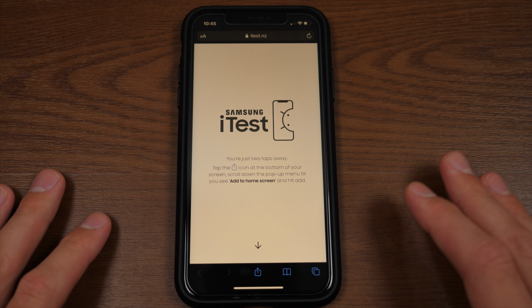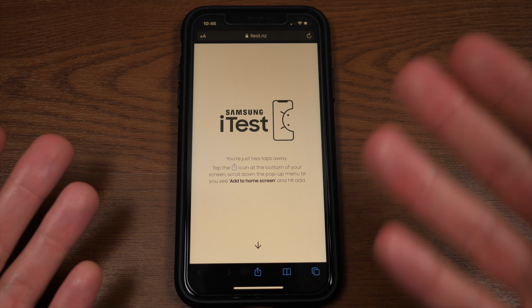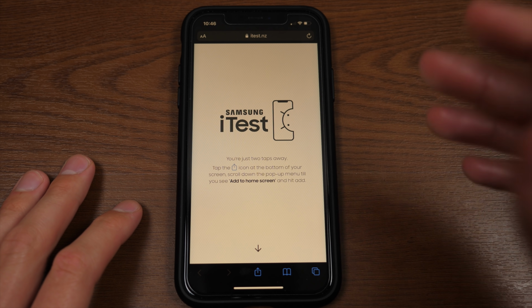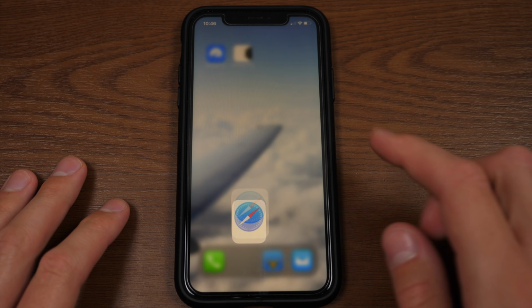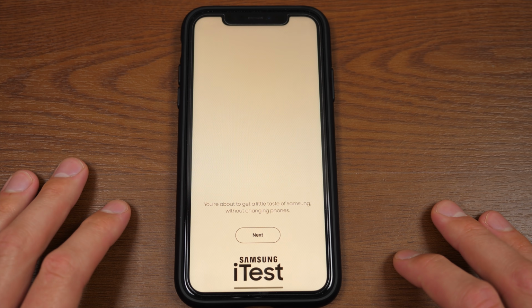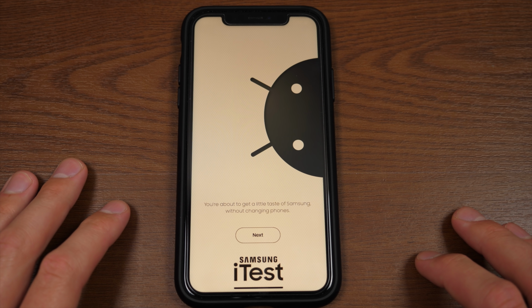You just go to itest.nz and do what it says right here. So you want to add the shortcut to your home screen. This takes the form of an iOS web app. So you just open up the share sheet and you add the web page to your home screen. When you do that, you get a little icon that looks like that. But we open it up here, and you're going to get a larger version of that Android mascot peeking over there. So there you go.